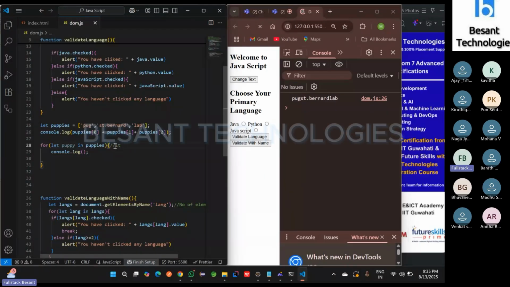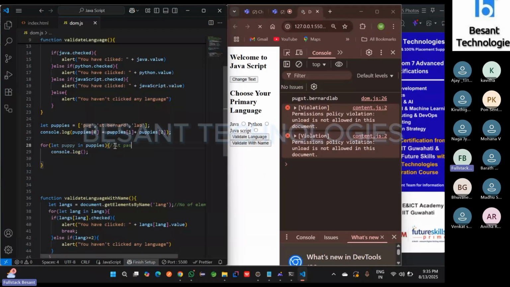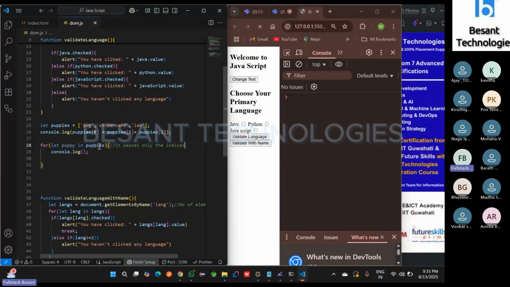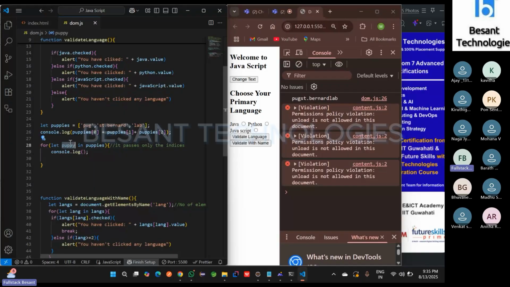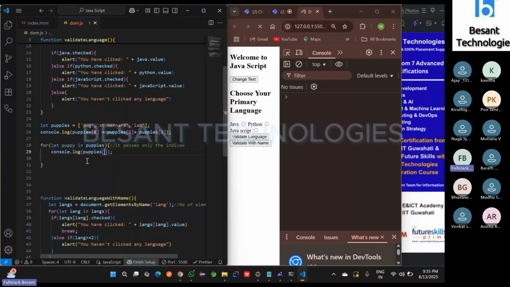It passes only the indices. Clear? It actually passes only the indices. So in this place, in the first iteration, it is 0.